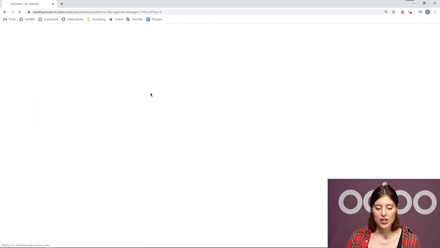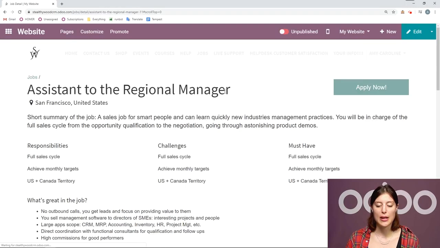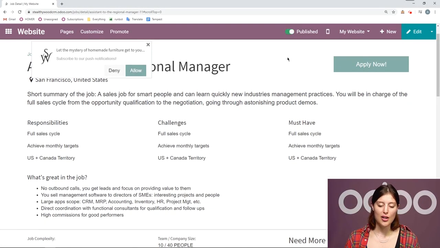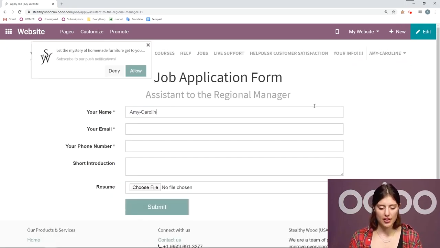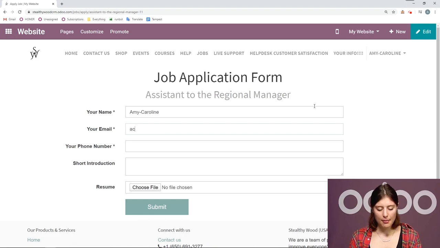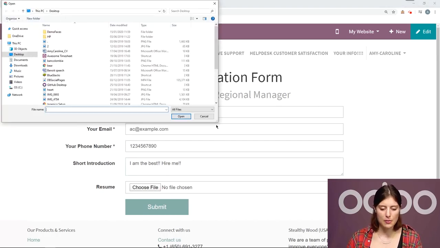So let's discard our changes. And then let's be sure that we actually publish this. So I'm going to go to the top and click on the button right here. Okay, so now that it's published, let's see what it looks like when we apply for the job. So I'll click on apply now and just add my information. Okay, so Amy Caroline, my email, ac@example.com, my phone number, a short introduction, I am the best, hire me, and then I will add my resume as well.